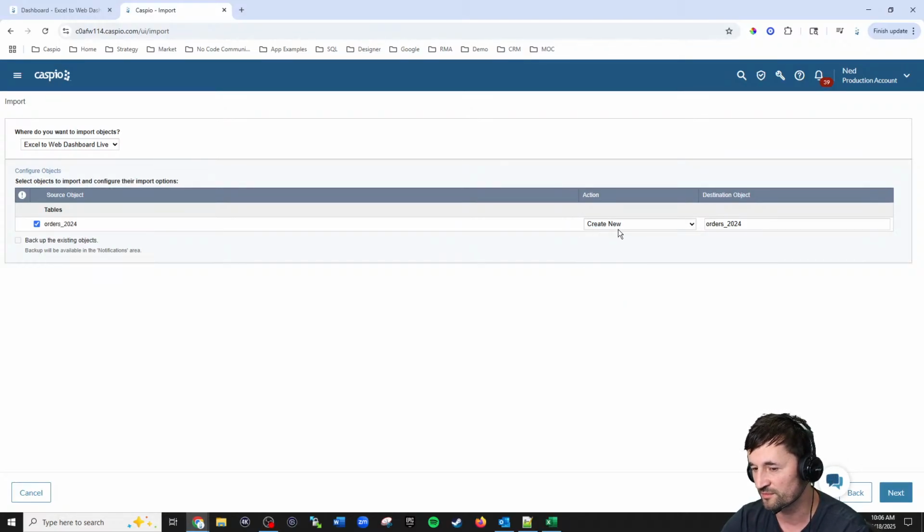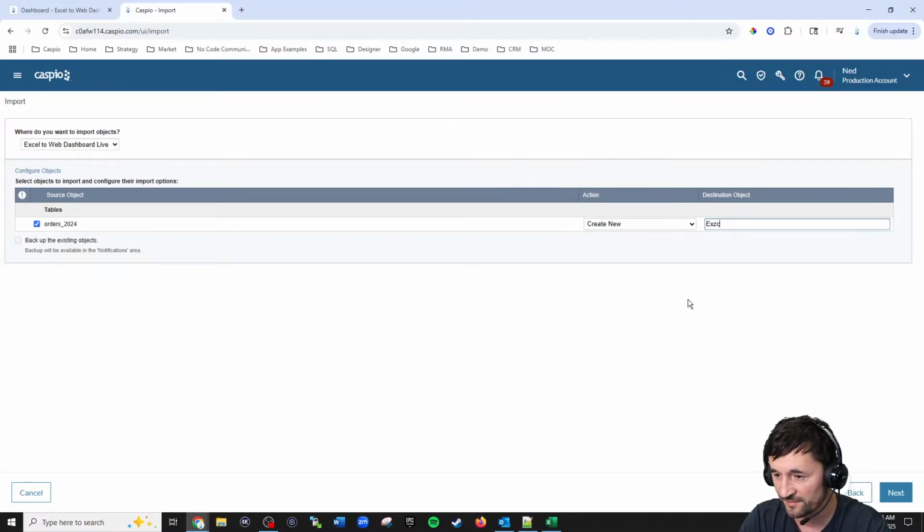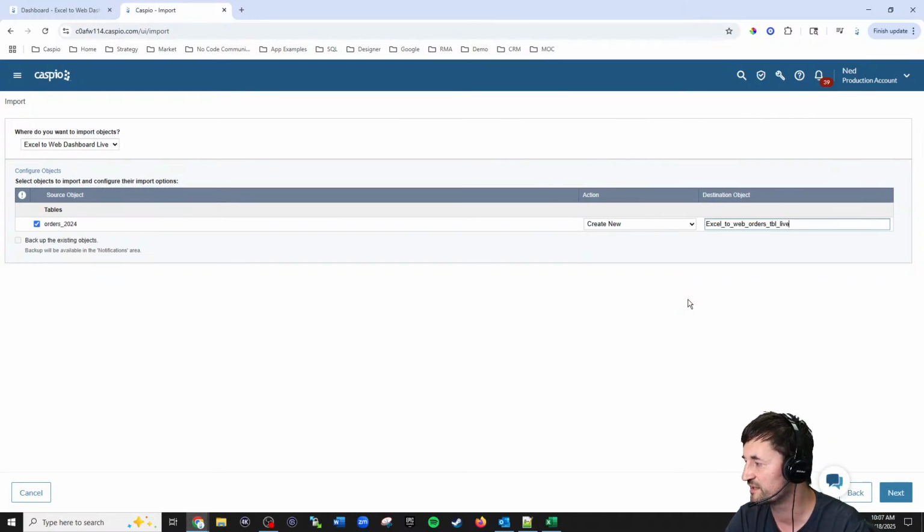We are going to create a new table, and let me just call this maybe Excel to web orders table, just so it's easier for me to locate it later on. I'm not going to keep this application in my account. It's just a demo for today's Caspio Live, but it'll help me with this naming convention. It'll help me locate it later on and just quickly delete it. So that's why I give it this unique name. Otherwise, I normally wouldn't call my tables with such a long name.